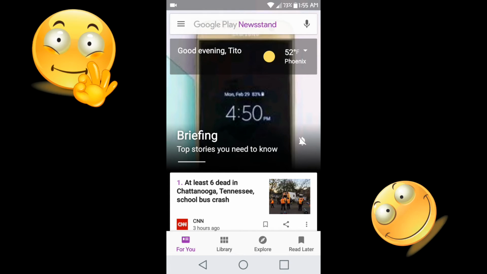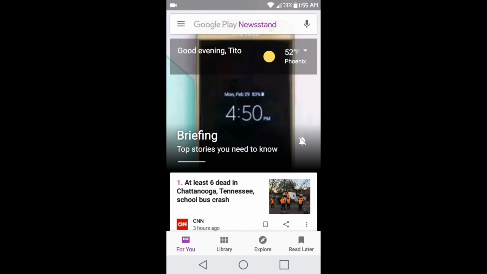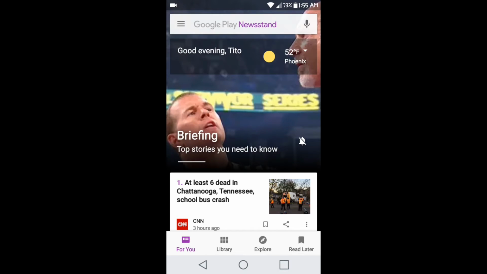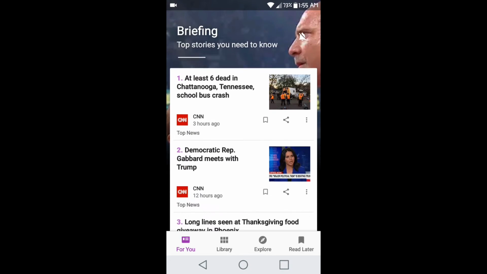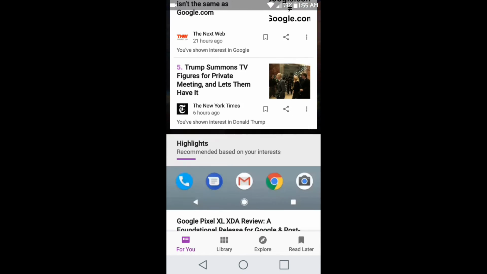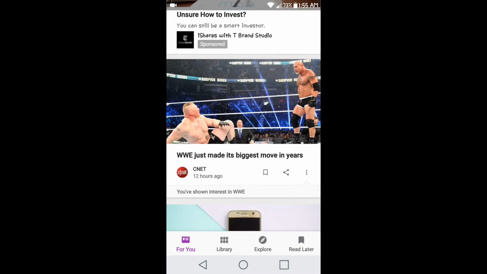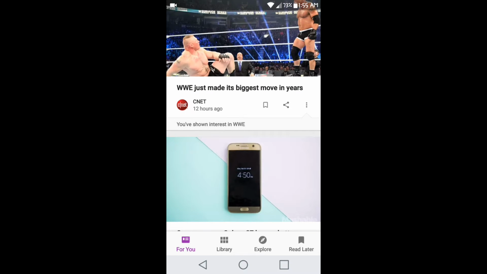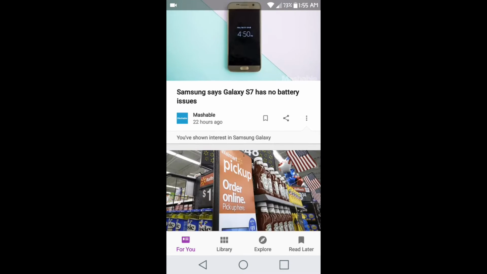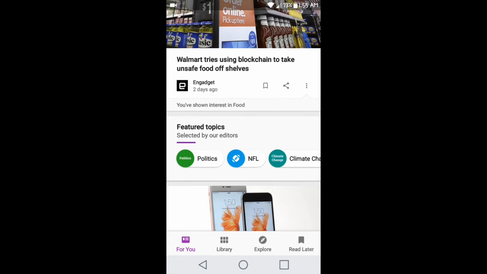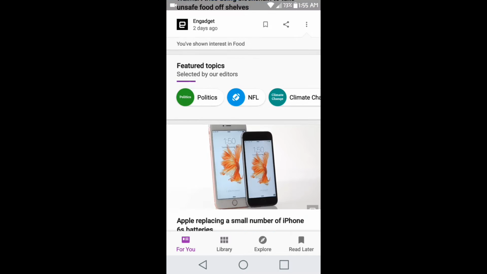So it pretty much greets me on the top there. You see, good evening Tito. And it gives me the current weather. It kind of goes through some of the top stories that I need to know. And it has them down here in these card formats, so pretty much, just like a Google Now launcher or a Pixel launcher, it has the cards fairly similar.